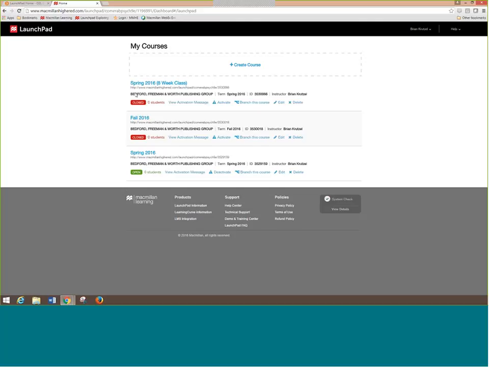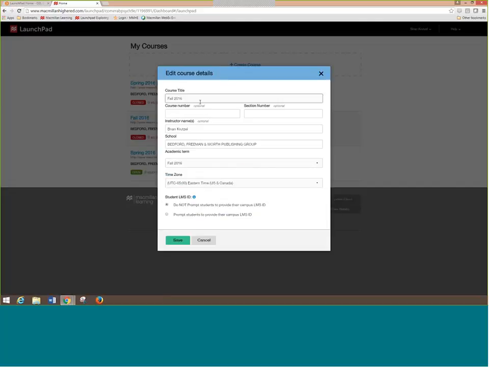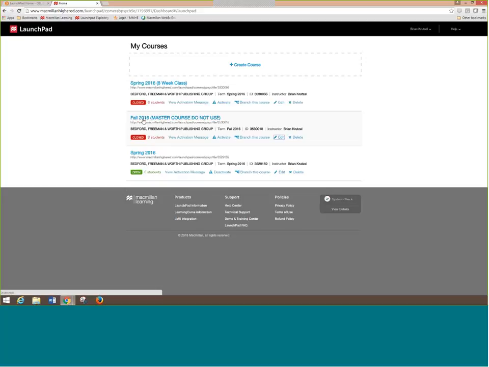The other final scenario is if you're teaching multiple sections in the same format in a semester, which you actually mentioned that you are this fall. Yes. So for this case, we'll use the fall 2016 model. So we made this. What I'm going to do is relabel this and call it Master Course Do Not Use. And the reason why is because this is going to serve as our master course.